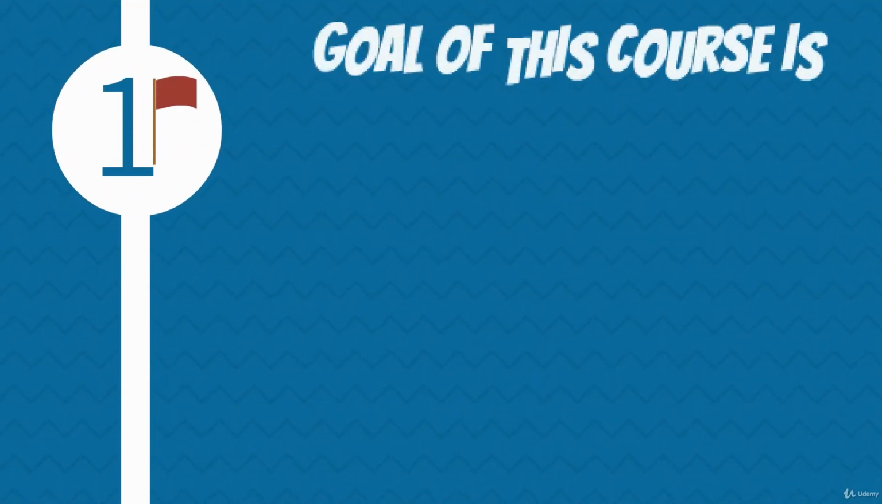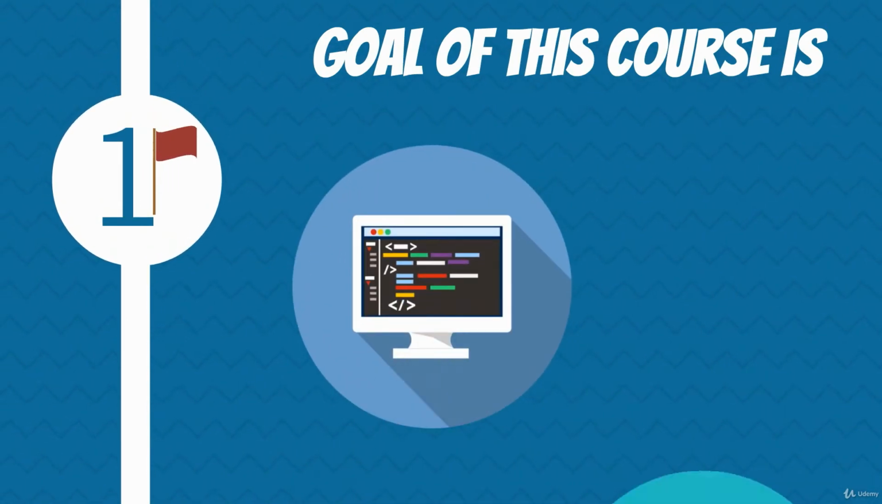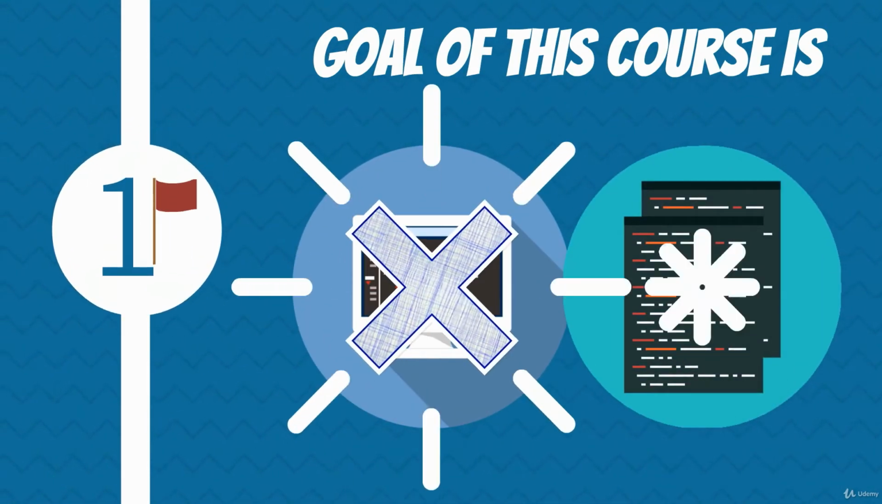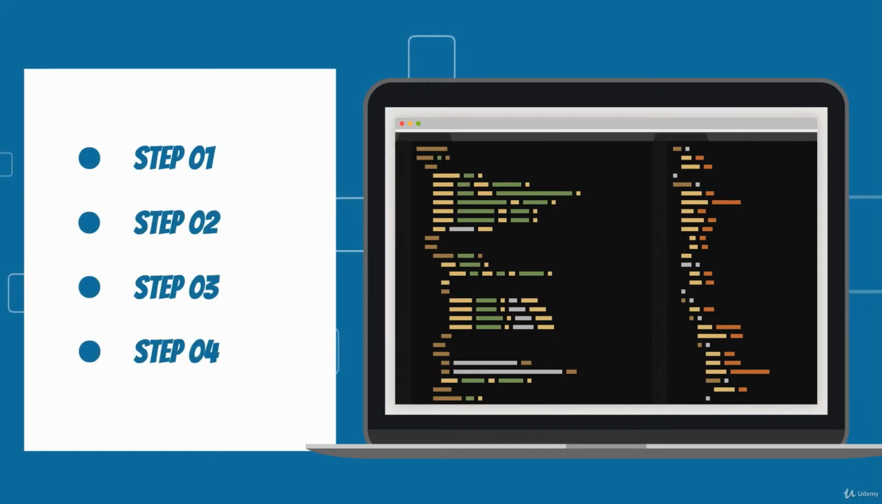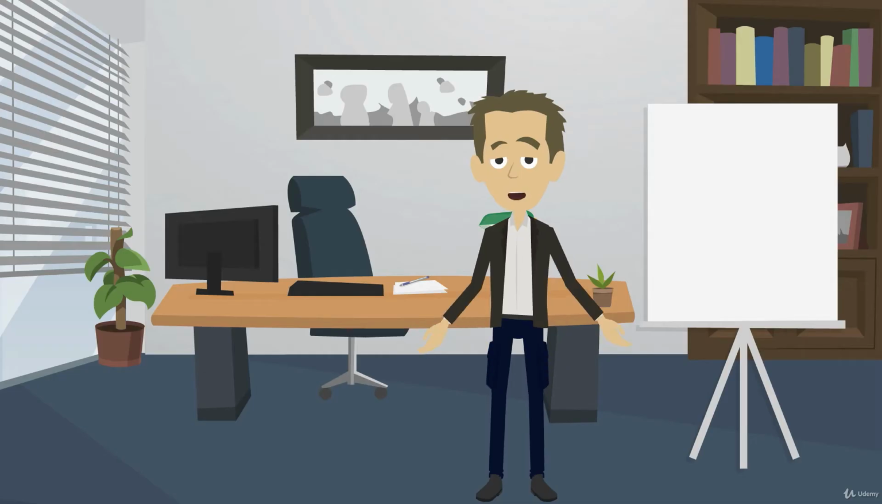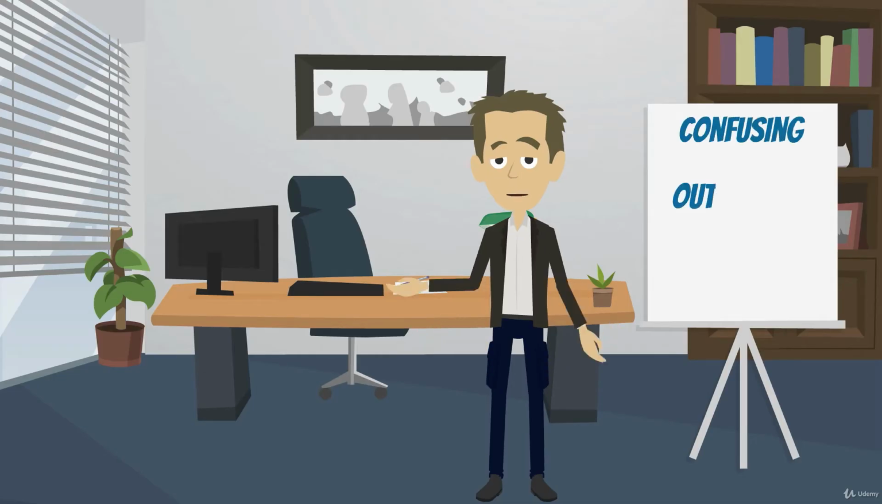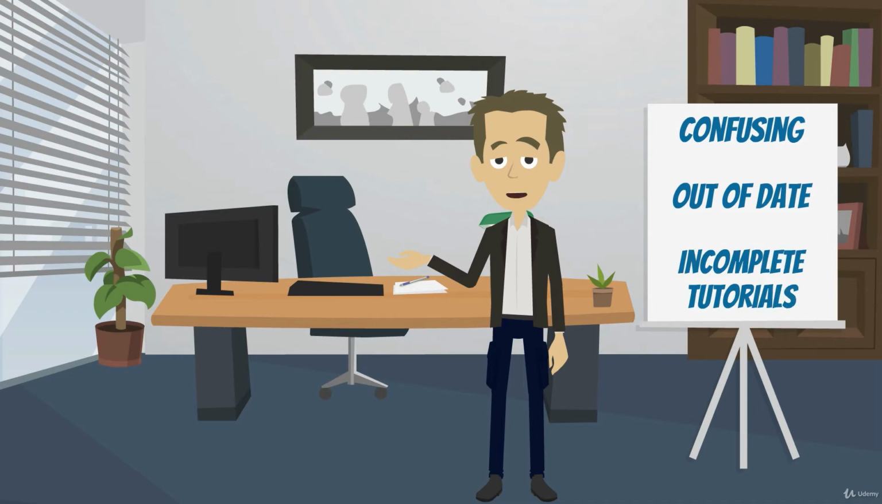The number one goal of this course is to make sure that you're not wasting any more time copy-pasting code into your code editor. We're going to explore every bit of syntax step by step to make sure you understand exactly what we're building. I built this course to make sure that you never have to spend any time on confusing, out-of-date, or incomplete tutorials again.